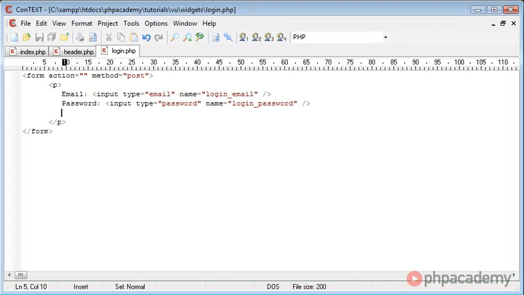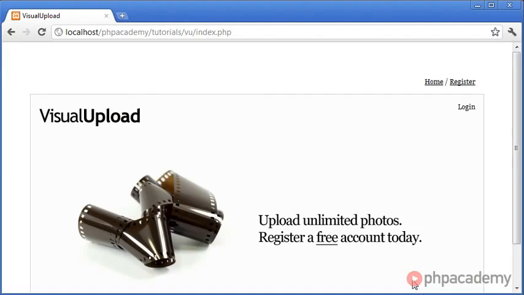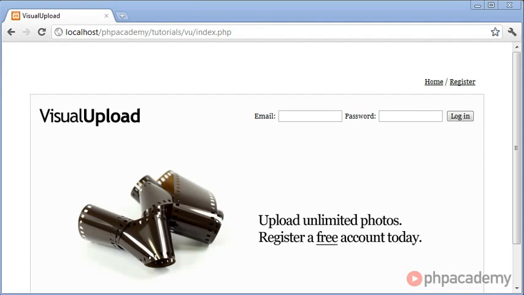We obviously then need to create a button, so we're just going to create another input field, but this is going to be type of submit, and then the value of this is just going to be login. That's just what's displayed to the user. So let's go ahead and preview that. I've saved that file. When we refresh, you can see that we've got this login form here that allows us to enter our email and password.